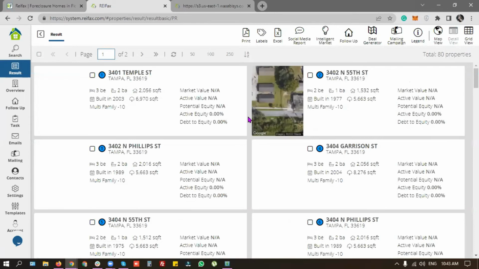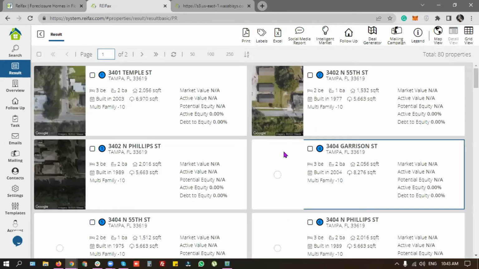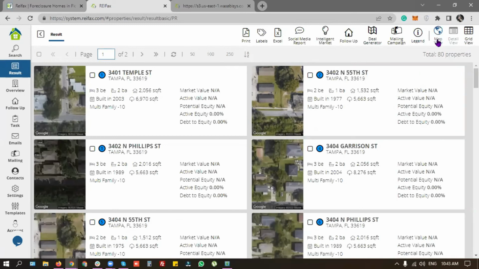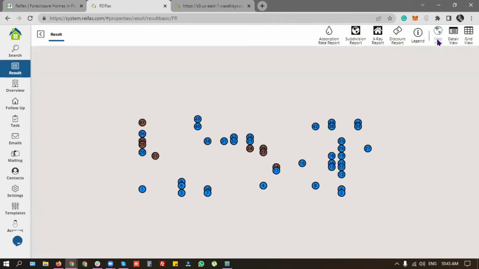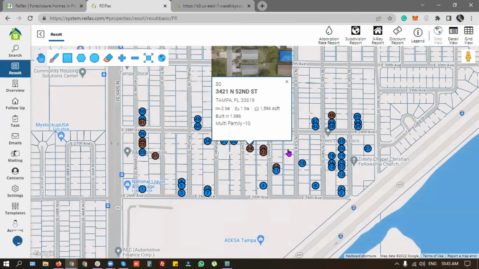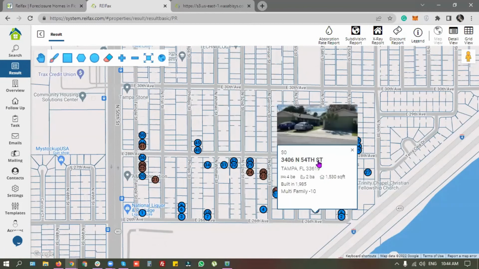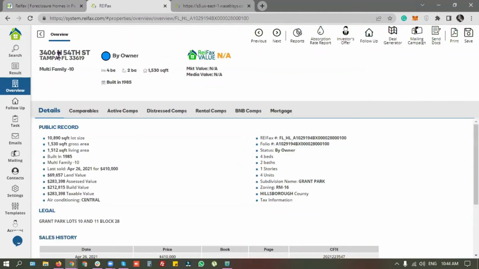So you can see all the properties organized like this. Let's wait for the images to load. If you click any property from here, or from the map view, you can enter the overview of any of these. Here is property number 8. If you click inside, it will take you to the overview where you can see all the information that we have about one address at a time.